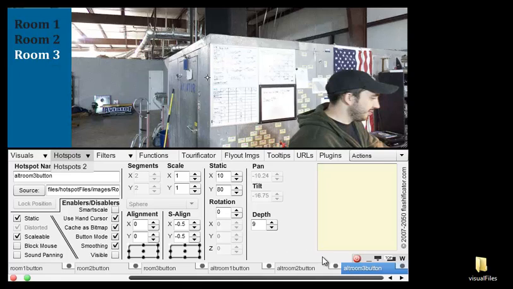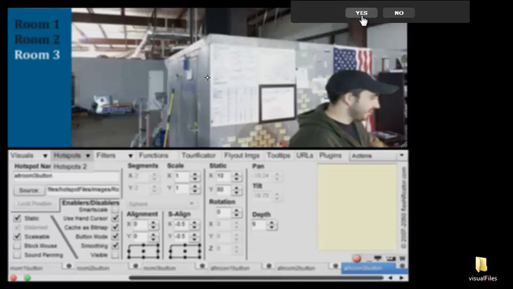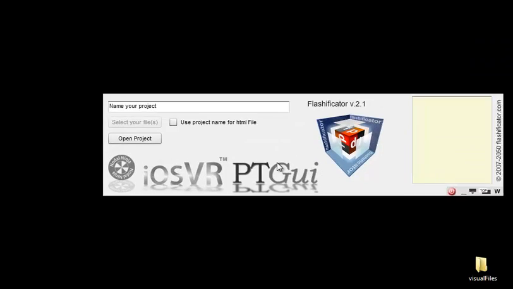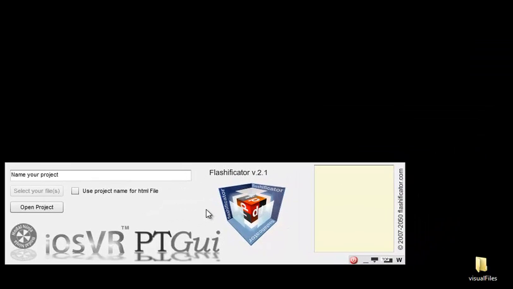First thing I'm going to do is close out of Flashificator completely, because we're going to start from scratch. Then I am going to reopen Flashificator. I'm going to slide it down here where we can look at it. I'm going to call this rollover effect. I'll say one test rollover is going to be the name of my project.